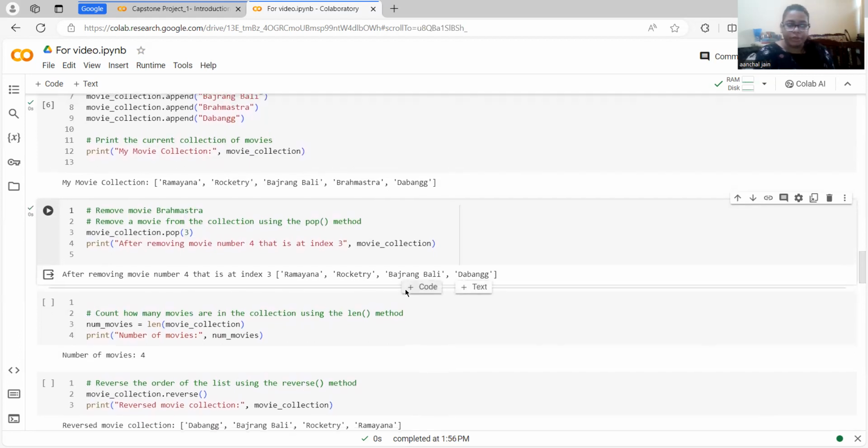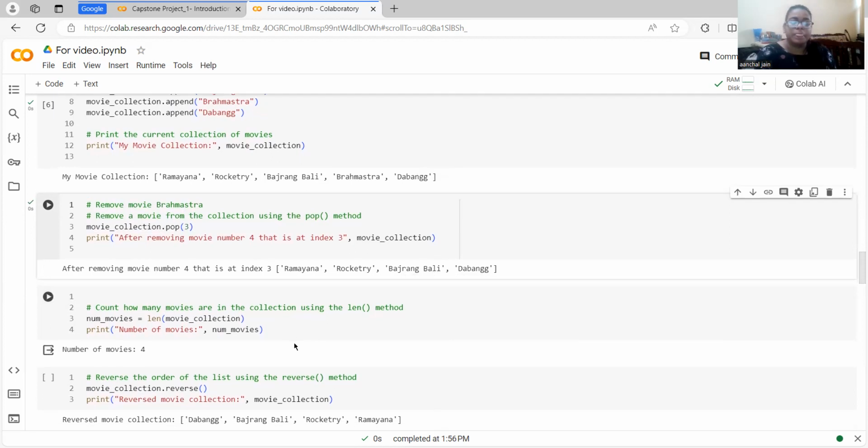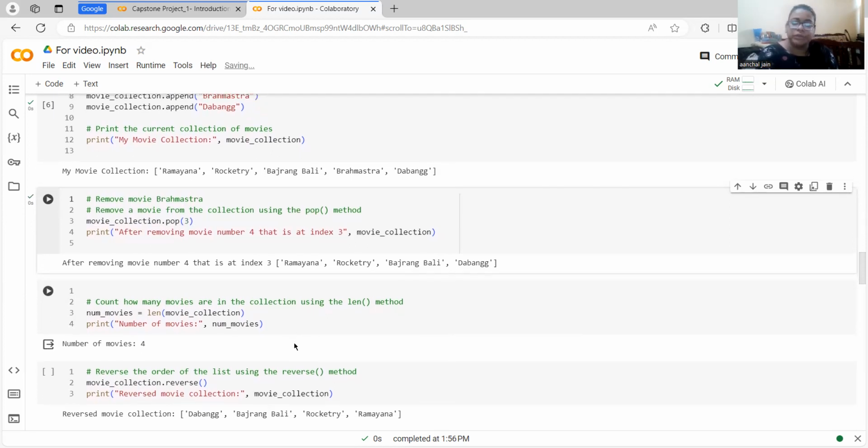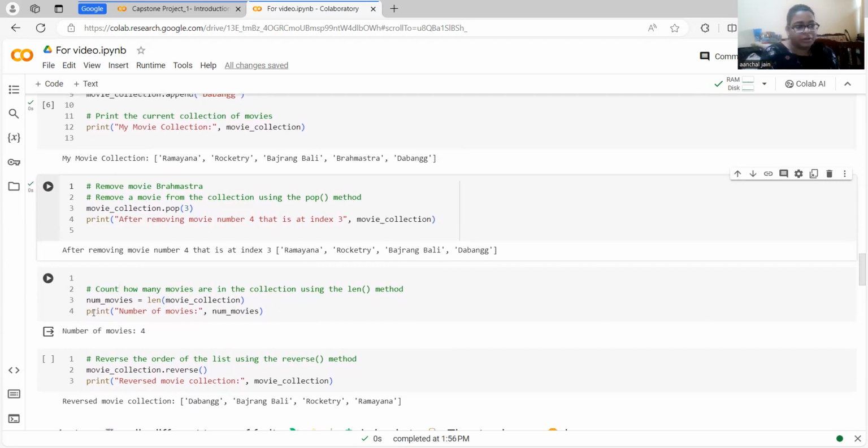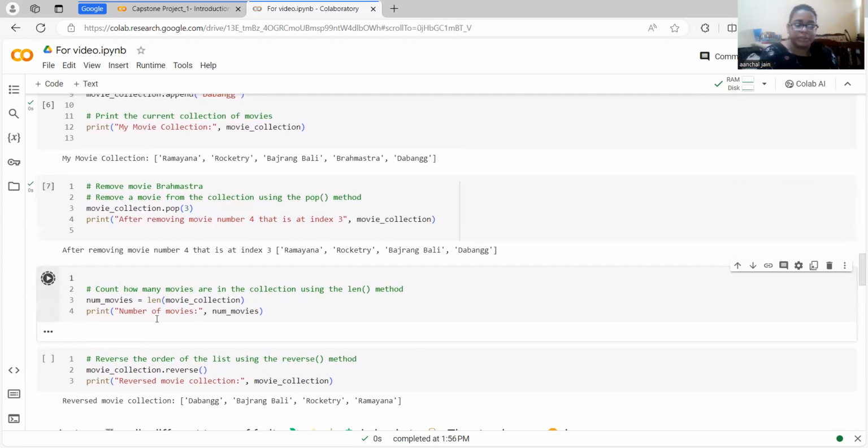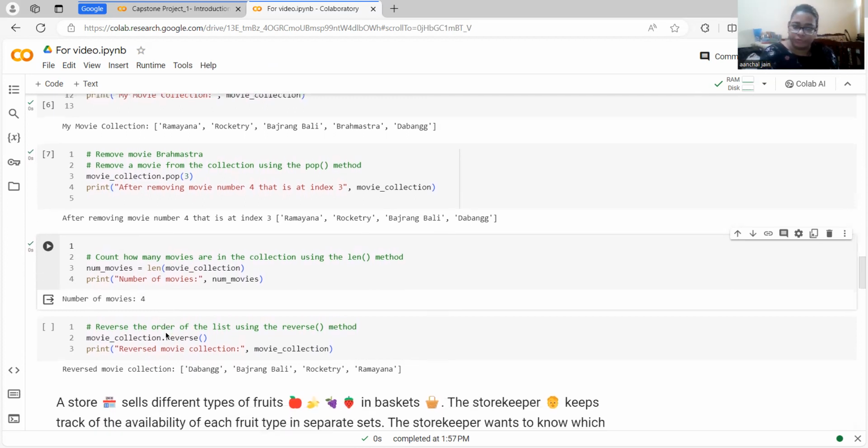Now we want to count the number of movies which we are left with. So for that, we will use the len function, and we will write len, then movie_collection, that is the name of the list, and we will store it in num_movies, and then we will print it. So you can see now the number of movies is 4. We are left with the 4 movies only.